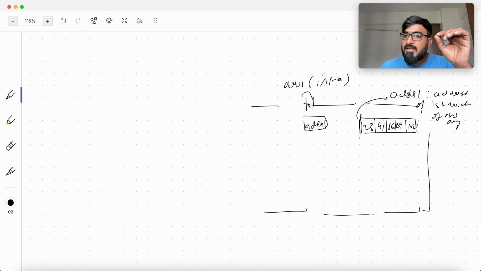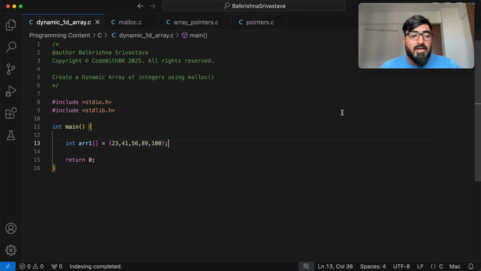Variables of type integer pointer are also variables with a value. So the variable name is arr1, and the value it holds is an address, the address of the first location of this array. So this is pointing to the first location of this array, and that's why we can get the second, third, fourth location, fifth location, and so on. I've explained this.